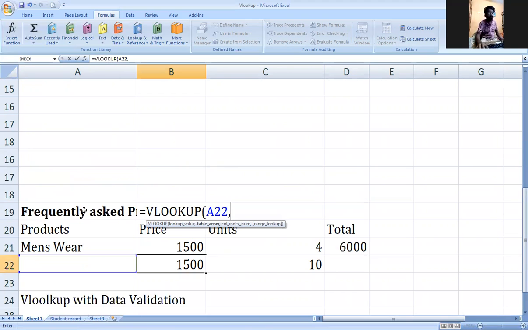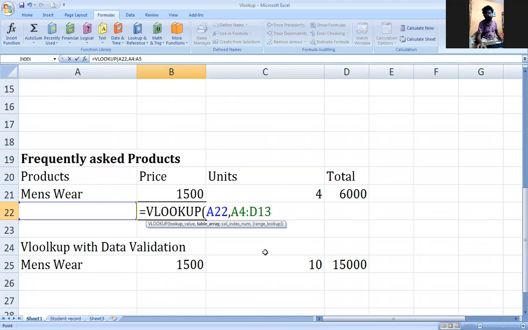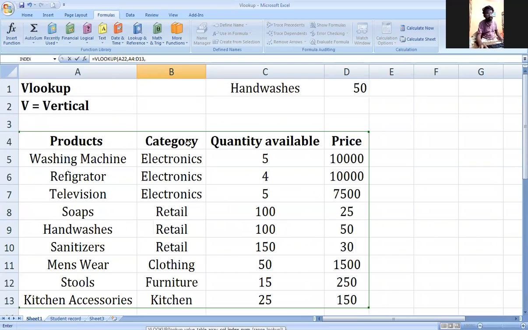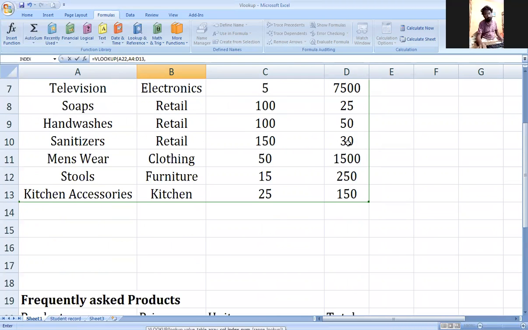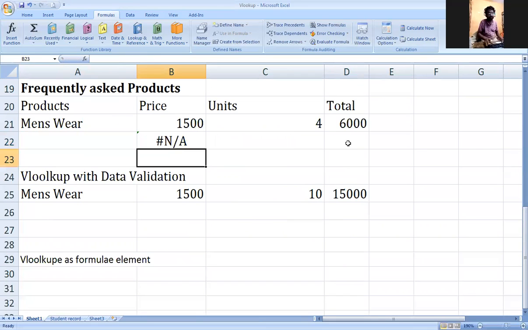Then comma, the range of the table. The table range is the same: from the above table itself I need the data. Then what is the column? This is the column about the price. Where is the price available? 1, 2, 3, 4th. In the 4th column the price is available. Then click on 4, and then the same: exact value or false, where approximate is 1 and exact is 0. Then click on enter.